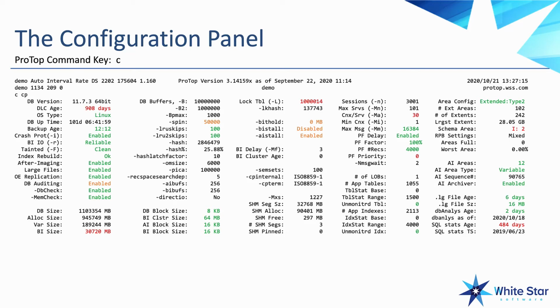We do have after imaging enabled, and there are 12 after image areas. We're using variable after image extents. That's a good thing. And the AI archiver is enabled. So those are both very good things. The log file is only 6 days old, so we're not allowing the log file to grow to ridiculous sizes. Unfortunately, it's not all that uncommon to see a multi-gigabyte log file, which is really hard to work with.